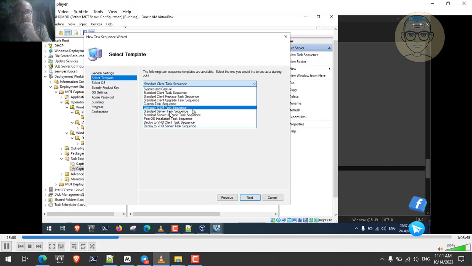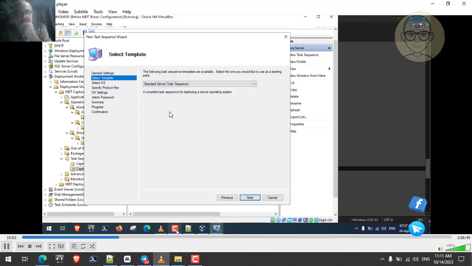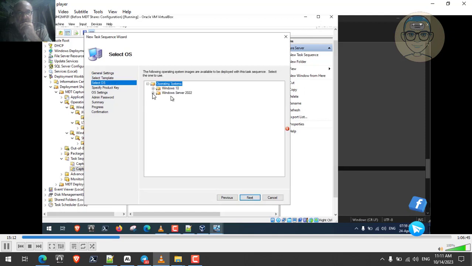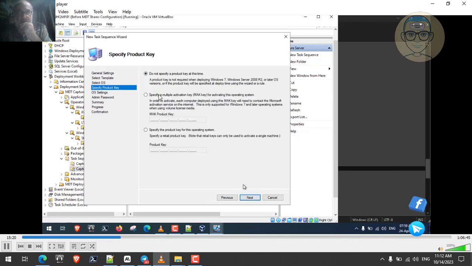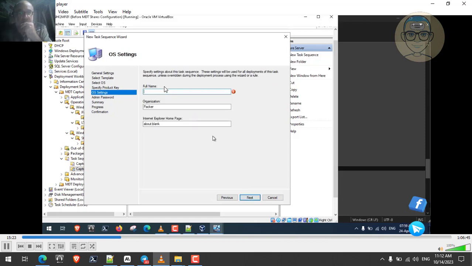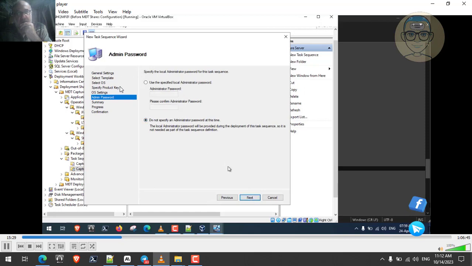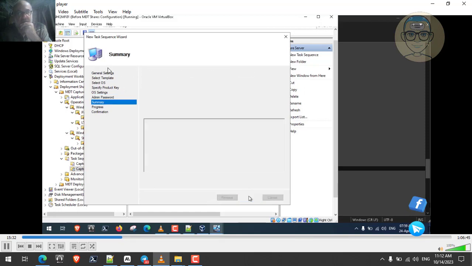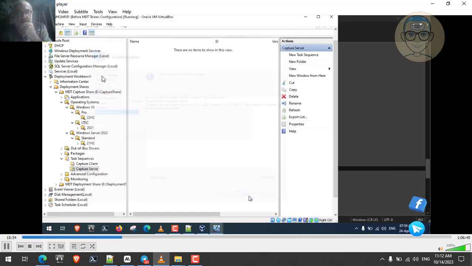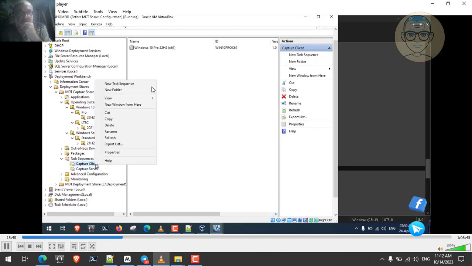We will go there and click next, and I will choose the OS, Windows Server. Next, and then we will not add a serial, and then we will do the same. We will put user or something. Next, there is no local admin password, and then next, and then next. Okay, and then confirm. So we can see here is the task. We have done this task, the client task, and the server task.